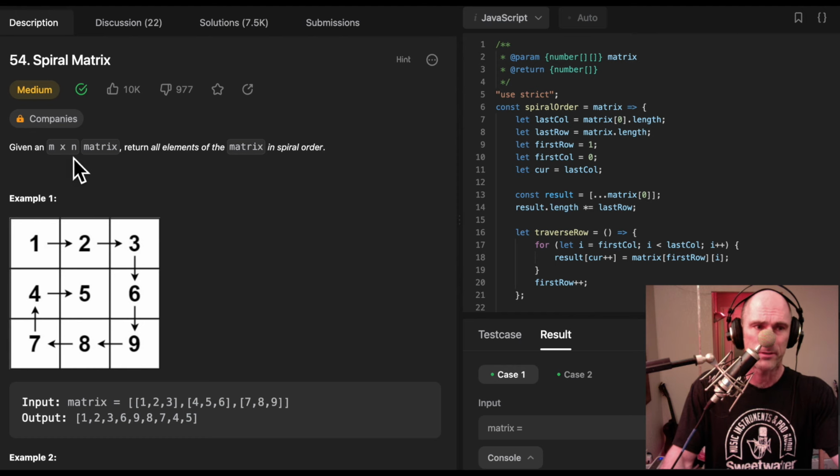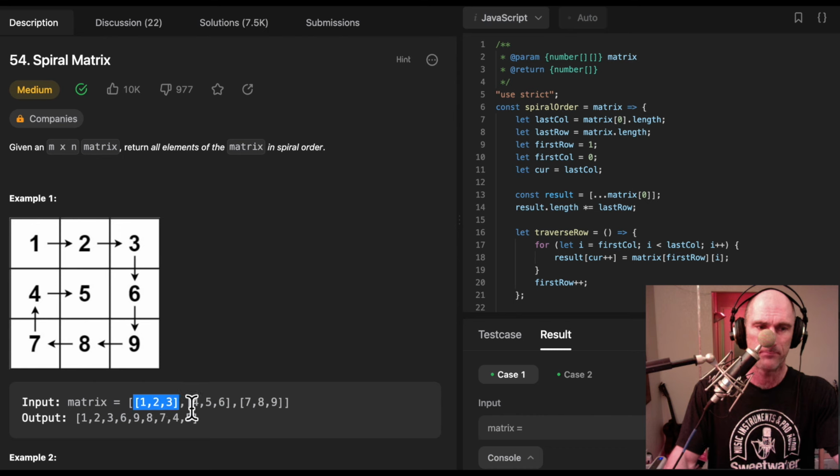So the matrix: given an m by n matrix, return all the elements in spiral order. Our matrix is a 2D array. That's row 0, row 1, row 2. We have to return the spiral order as a single dimensional array.